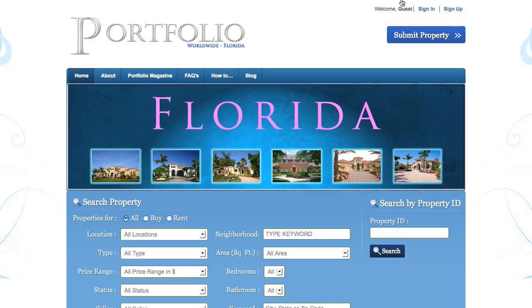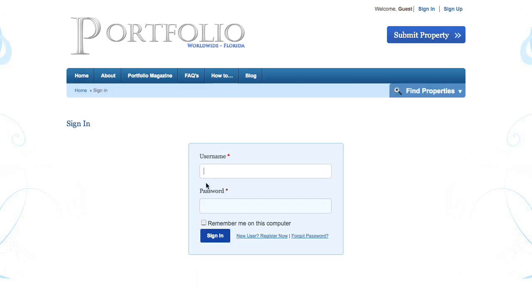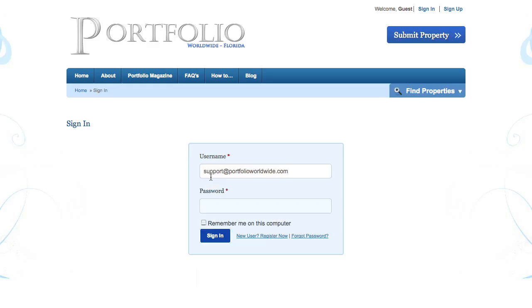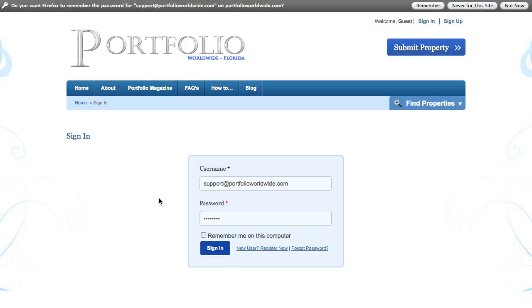Up in the upper right-hand corner, you'll notice it says sign in, sign up. I'm going to go ahead and sign in. In case you are not signed in already, you want to go ahead and sign in. Put in your username, which is the email you used when you set up your account, and then put in your password. And we're going to go ahead and sign in.